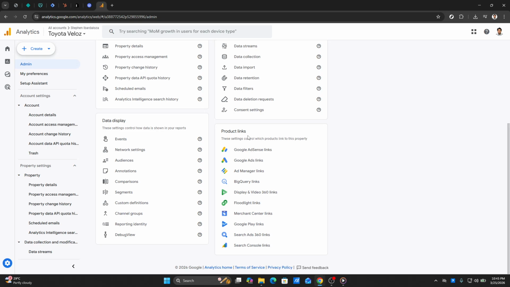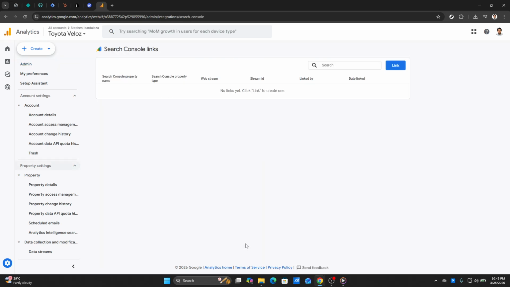From the list of options, find and select Search Console Links. This is where you'll connect your Google Search Console account with Google Analytics 4. Clicking on this option will open a new interface specifically designed for setting up this link.